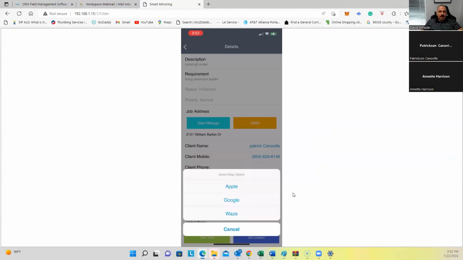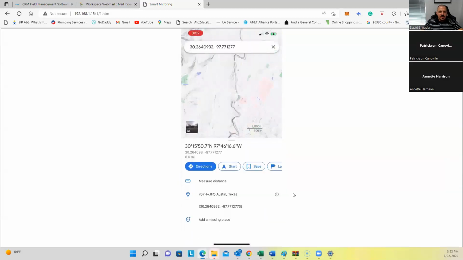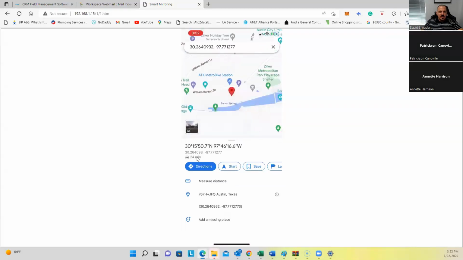Google. You like Google. Yeah. So Waze, I like Waze, but I use Google quite often. Okay, I click Google, it will tell me 24 minutes to get to him, and I click start, yeah?